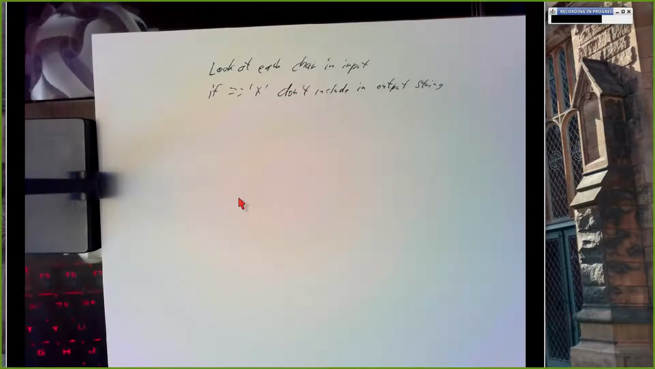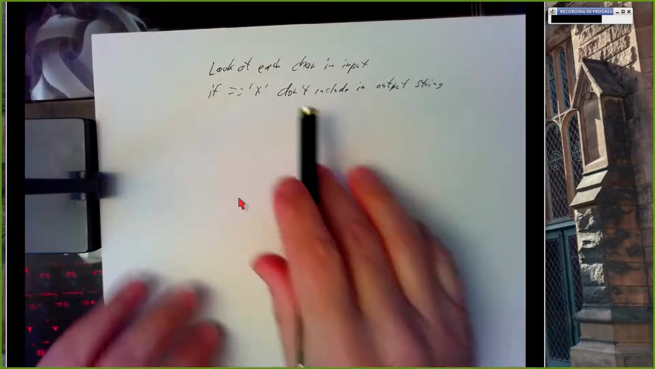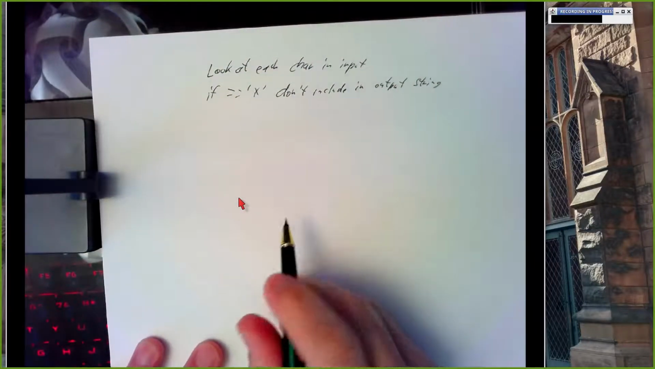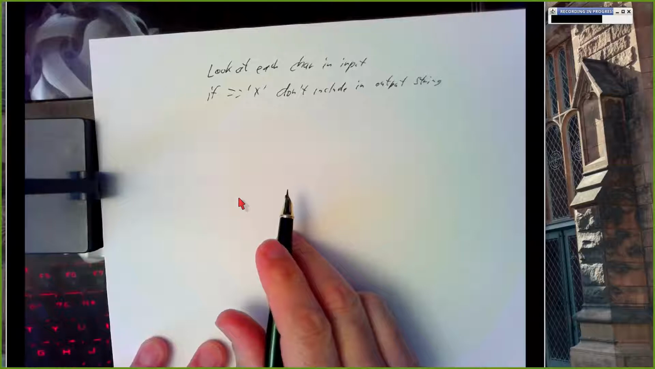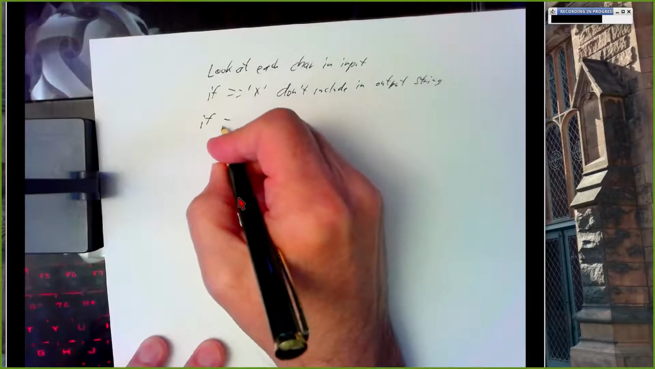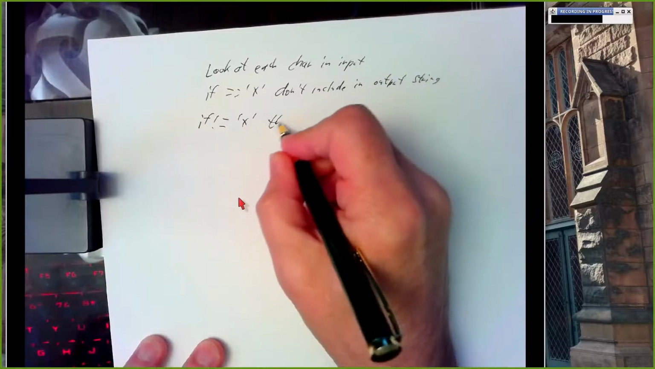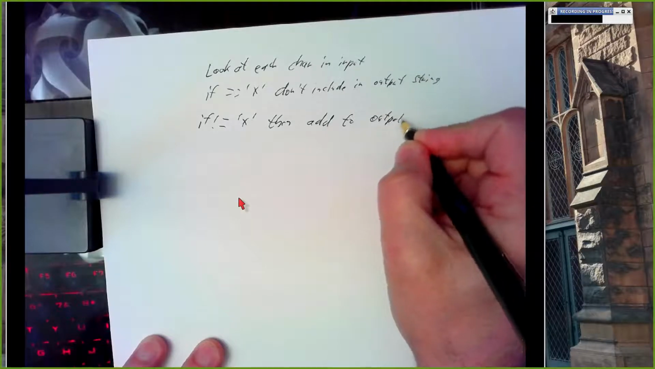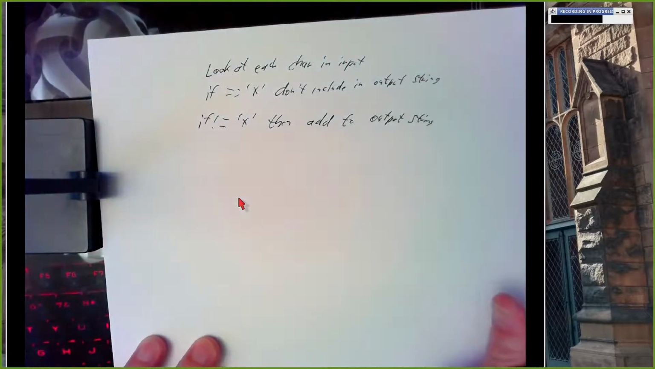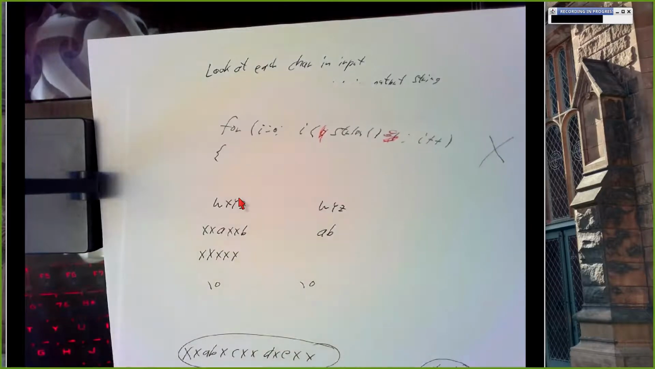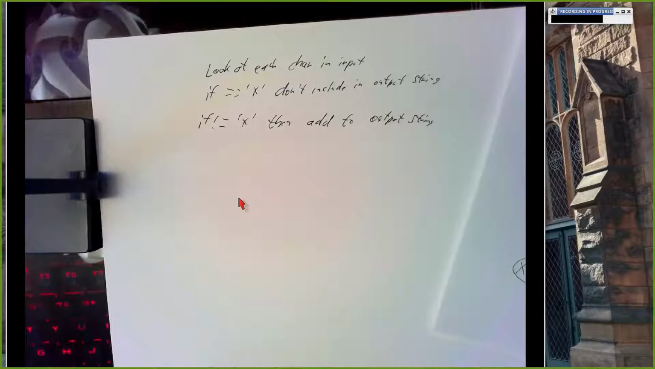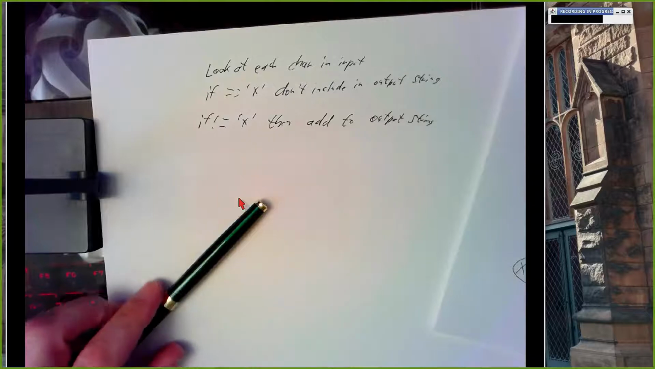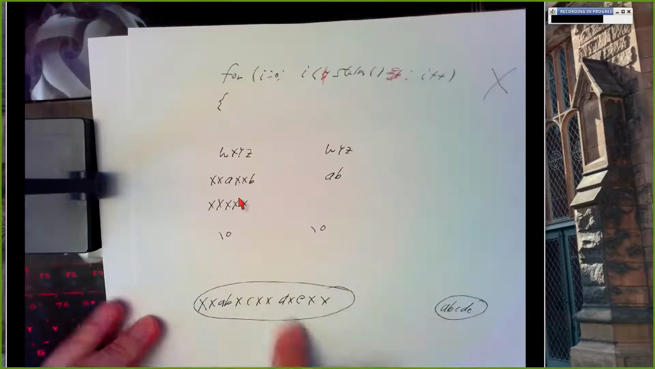So let's take this and turn it into something like what you just said. So this idea was look at each character in the input, and if it's equal to an X, don't include it in the output string. Alternatively, we could say if it's not equal to an X, then add to the output string. This supposes that we have some output string which is presumably empty to begin with. And then each time we find a character that we want to keep, we'll add it to the next position.